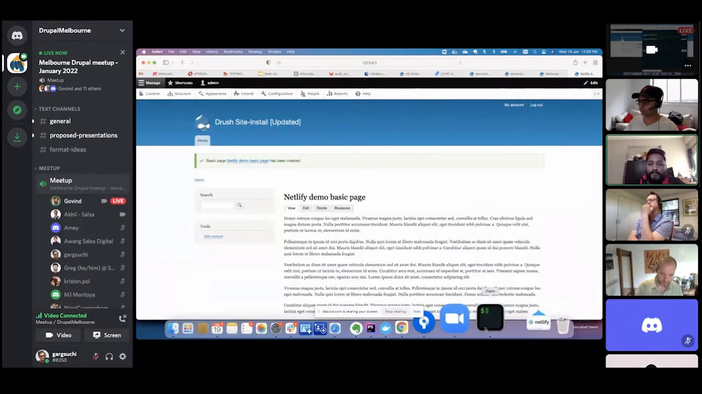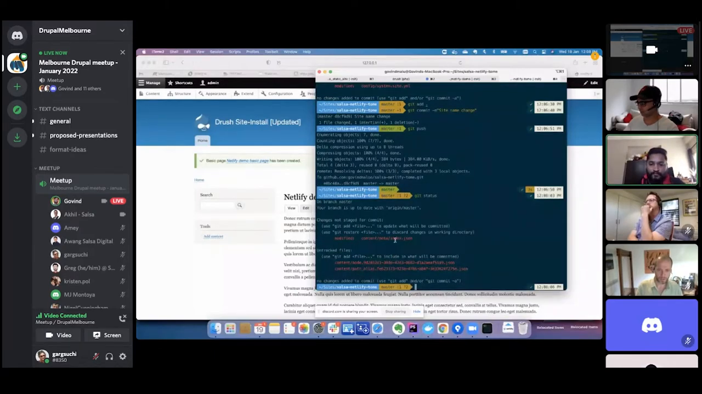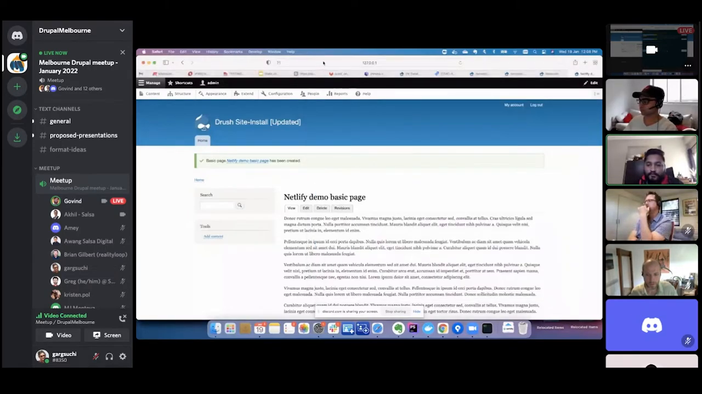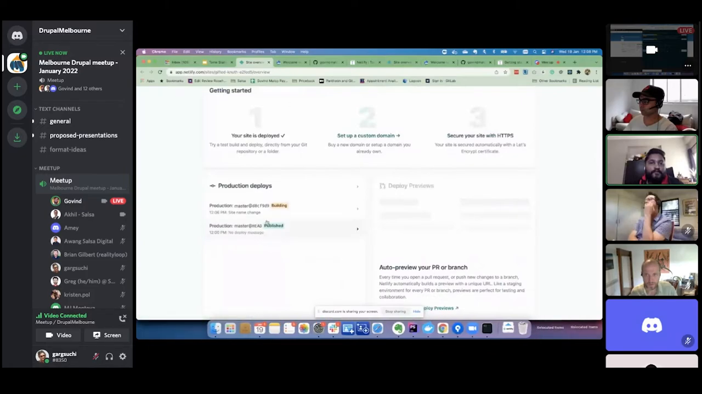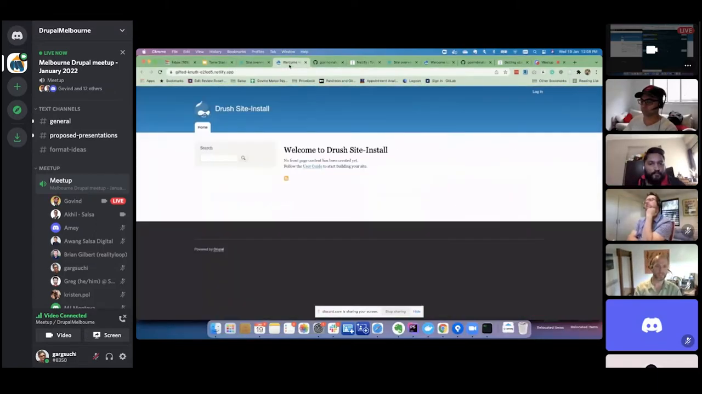a basic page, and now see the status. You can see it has automatically exported this new content and path alias as a JSON file. Now I can push this data to my GitHub and it will automatically be available in the Netlify application. So it's building right now. I think it should be published. It's published. If you check this, you can see this is the updated content.